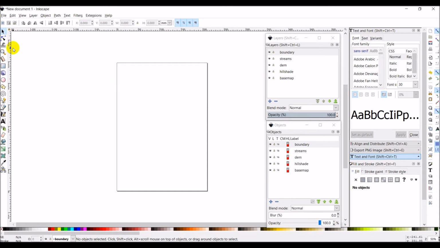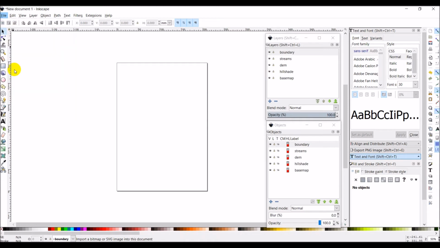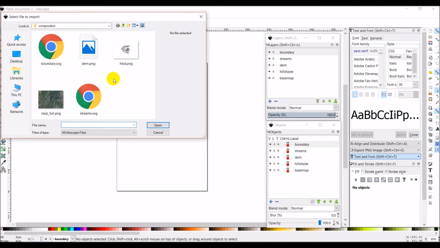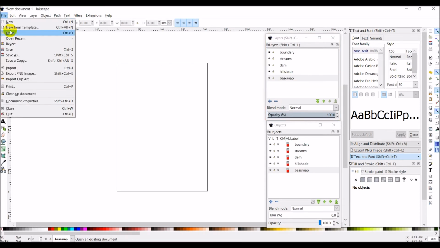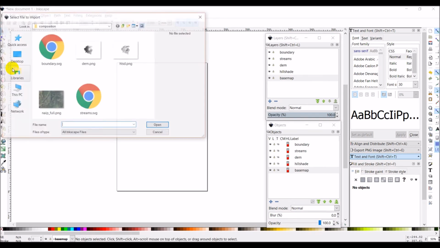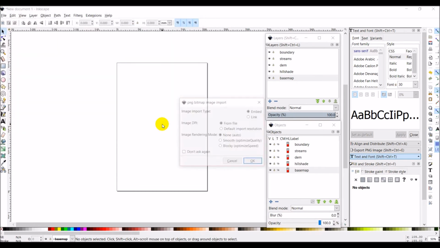So what I want to do now is import. So let's go File, and let's import. This will bring up a new dialog box, and you can see here I am in composition. Now I'm going to click Cancel here because there's something I need to do before I do this. I want to make sure I have the proper layer selected. I'm going to bring the base map in first, and it makes it a lot easier to just select the proper layer right off the bat. So let's go File, Import, and I'm going to import Nape Full as my base map.